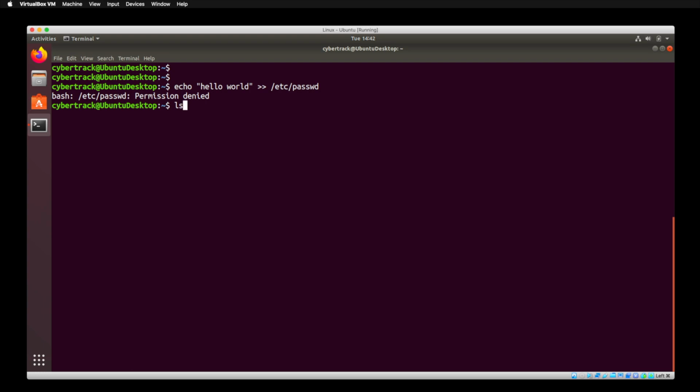Why? Remember, I do not have write permissions to the file. I cannot modify the file. I can't edit it. I can't delete it. I can't change anything about it. I can read it. I can look at it all I want.